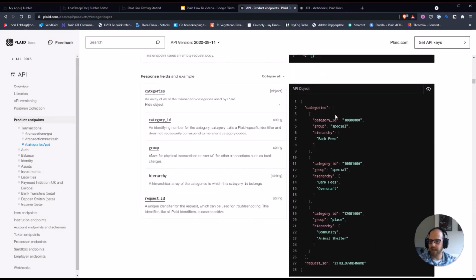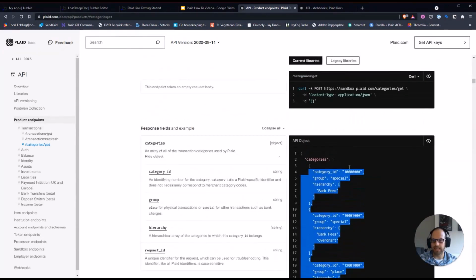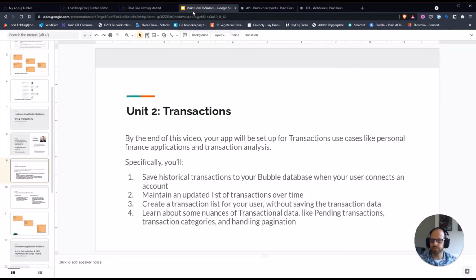Where it'll show you all the different categories, and you can get this whole list from Plaid if you ever need it. So that's the heads up and the caveat about how to work with categories.